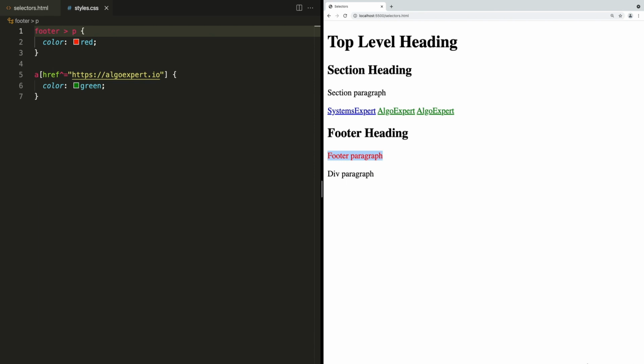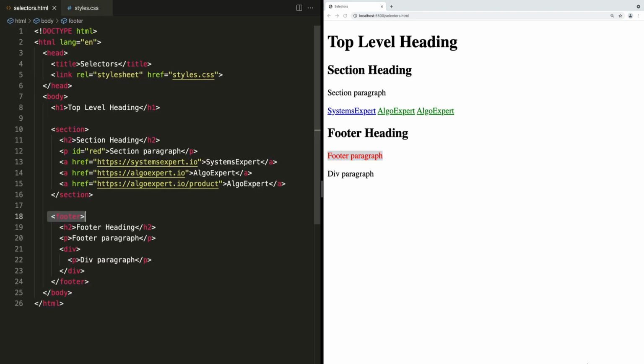Now, the final set of selectors that I want to show are called sibling selectors. So let's go back to the HTML. The idea of a sibling is that it's any elements that share the same parent. So for example, all 5 of these elements could be considered siblings. And then adjacent siblings are siblings that are directly next to each other. So for example, these 2 elements, the heading and the paragraph, are adjacent siblings. But this H2 and one of these links is not an adjacent sibling because there's an element in between them.